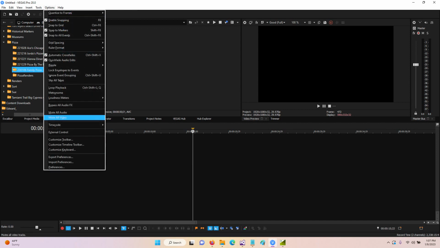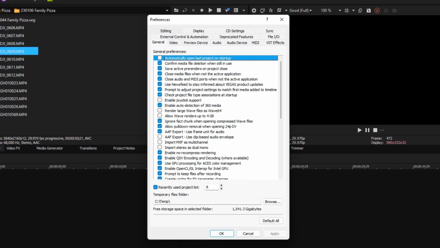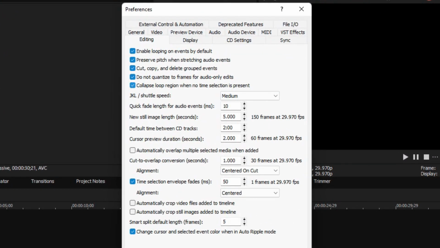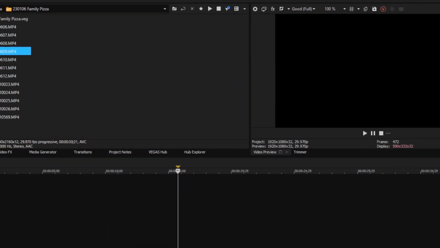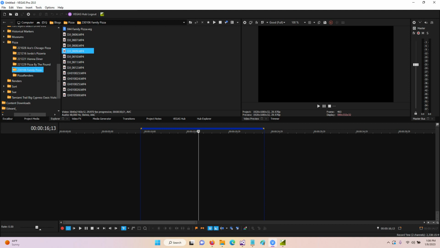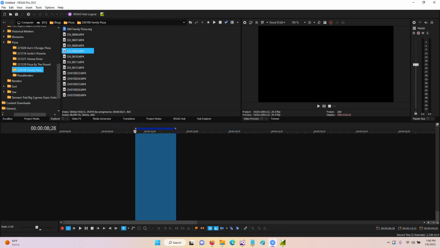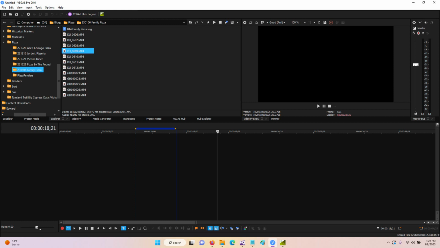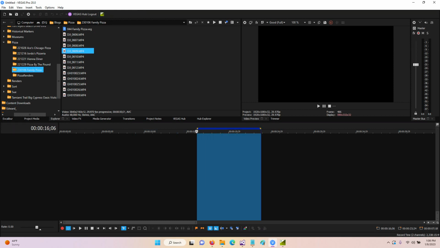So if we go to Options, Preferences, to the Editing tab, you will see that I have this collapsed loop region when no time selection is present checked. If I uncheck that, now when I create a loop region here and I click somewhere else, that loop region remains. Then I can create another one and it will just stay there until I create another one.